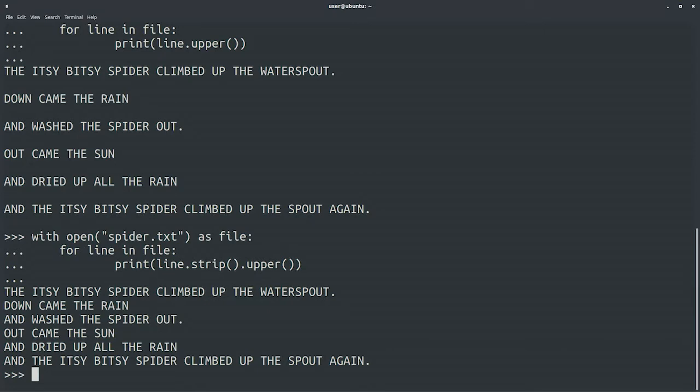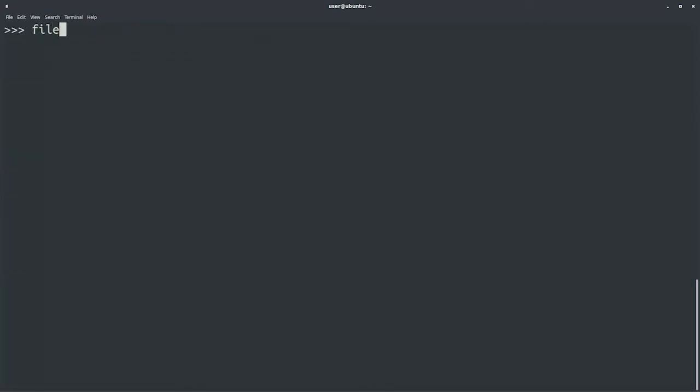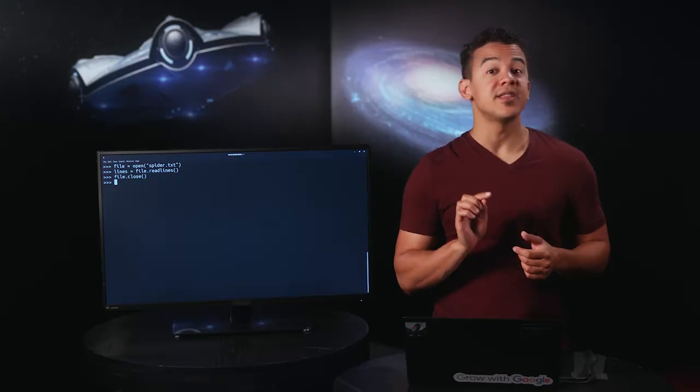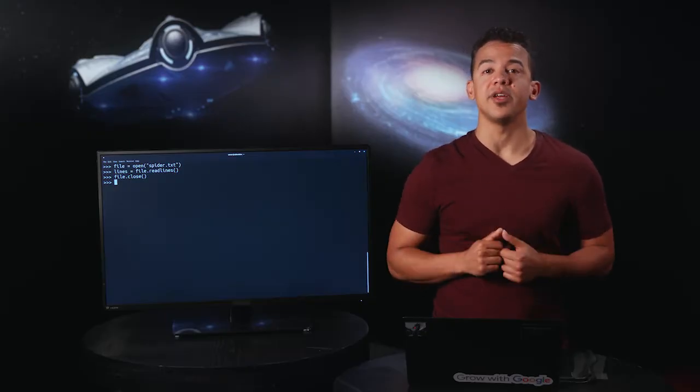First, we open the file. Then read all the lines. And now we close the file. Even though the file object is now closed, the lines variable has the list of lines in the file, so we can operate on it. For example, let's sort it and print it.